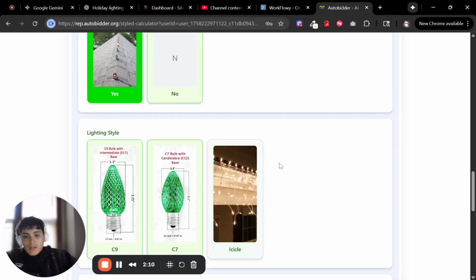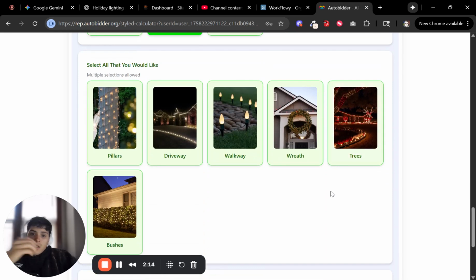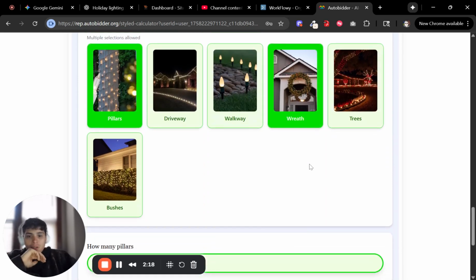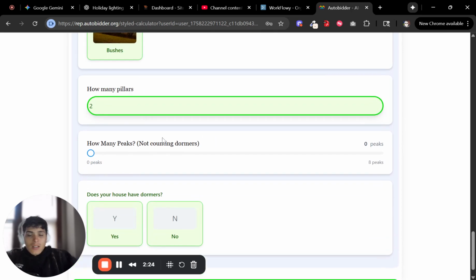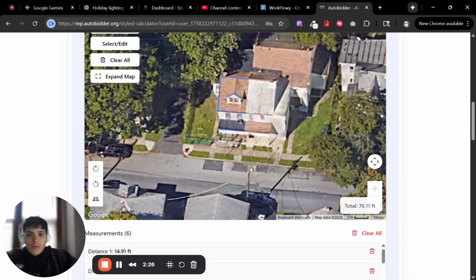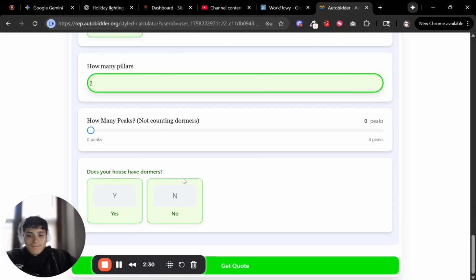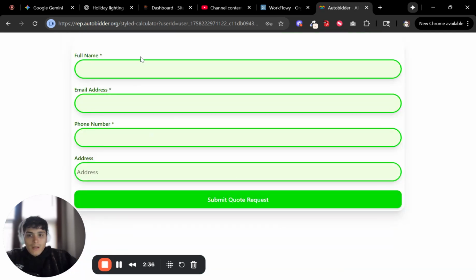In this case, we selected the ridge line. Let's say they want the C7s, smaller ones. Let's say they want a few pillars and maybe a wreath. No trees, bushes, or anything. Let's say it looked like there's maybe about 3 pillars there. Let's just say 2. It looks like there were actually no peaks, not counting the dormer. Well, actually, we got a peak up here, so yeah, we'll say 1 peak. And then it did have dormers, but it only had 1, so we'll say 1 dormer.